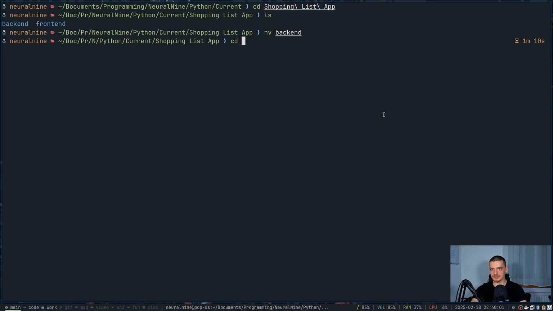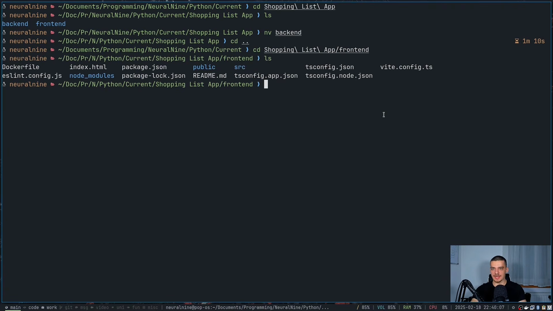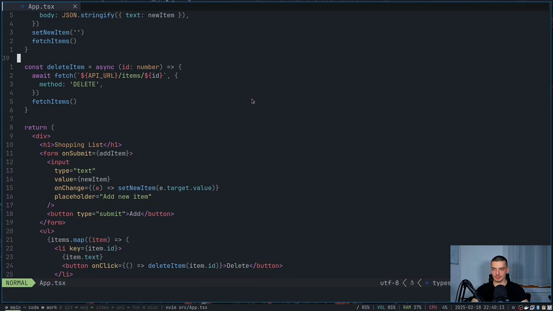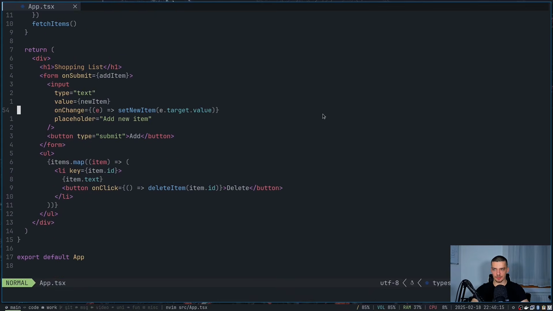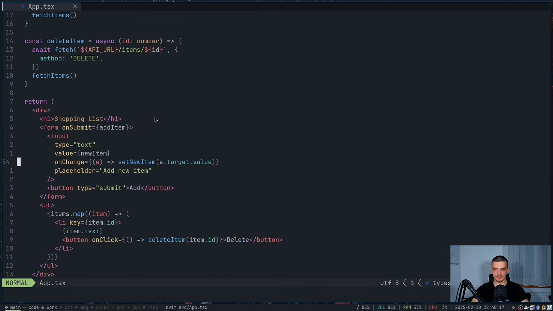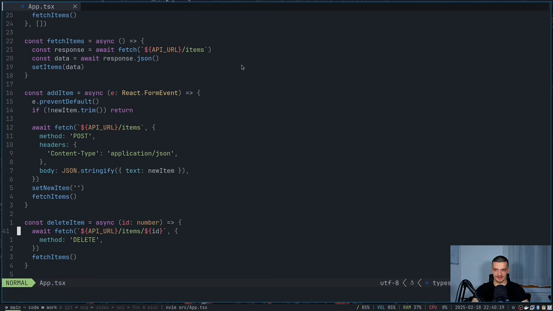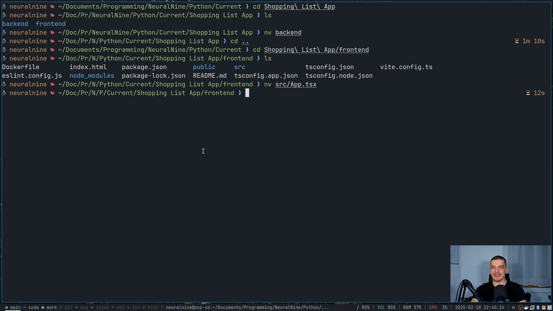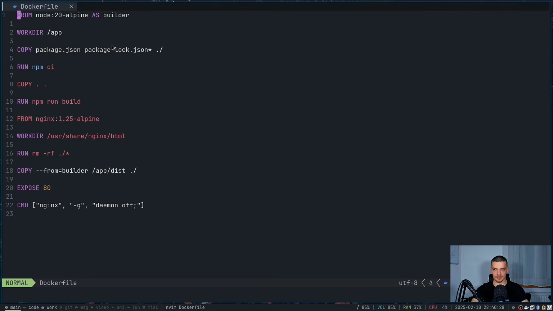Now for the front end, actually I went one level up. So in the front end, we also have a Dockerfile. We can take a look at the source code here at the app.tsx file, which is the most important one. Here we basically just send requests to the backend, nothing too interesting. We just use the backend. So very, very simple, very minimalistic. And here we also have a Dockerfile, which you can also, by the way, find on GitHub.